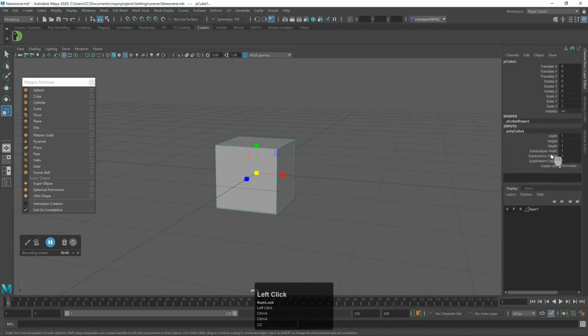So if we go there, we have all of these different attributes that we can modify: width, height, depth, subdivision, width. So we can always just select one of those and then middle mouse drag, if we don't want to actually enter them manually, because that's always an option too. Now I'm going to delete that.